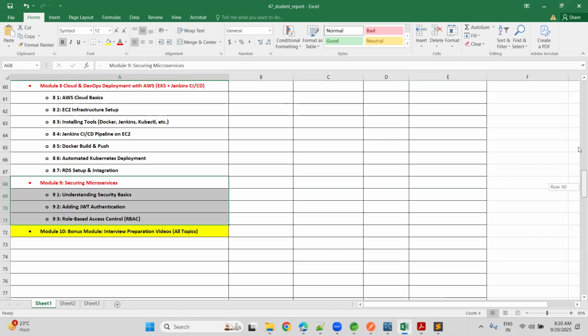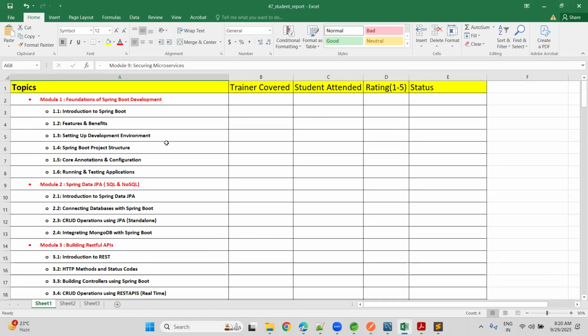Okay, now first let me go step by step here. If you take foundation for Spring Boot development, we have 6 topics. We have introduction to Spring Boot, features of Spring Boot, setup environment.